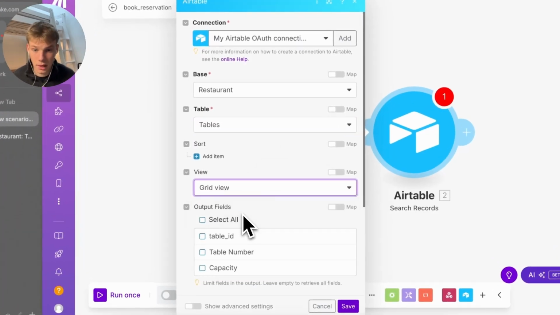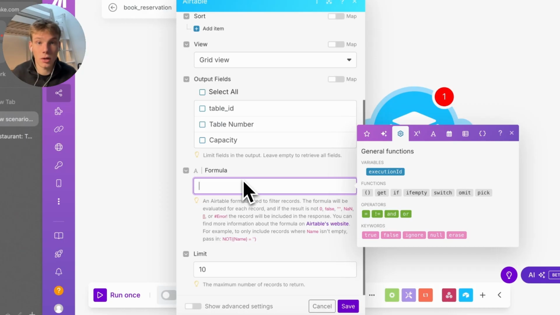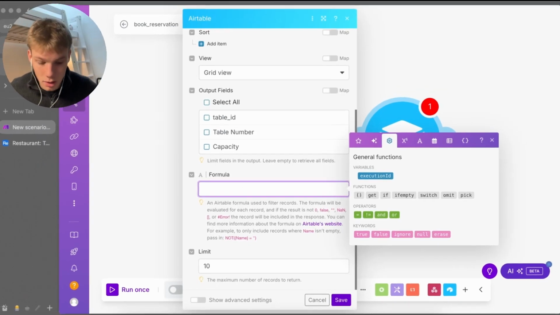So first we're going to look for the tables, and the work of this is all done within the formula. In the formula, we're going to find tables based on the party size. So if the party size is 5, we're going to look for any tables that have the capacity of 5 or 6. So it's always going to be party size or party size plus 1.